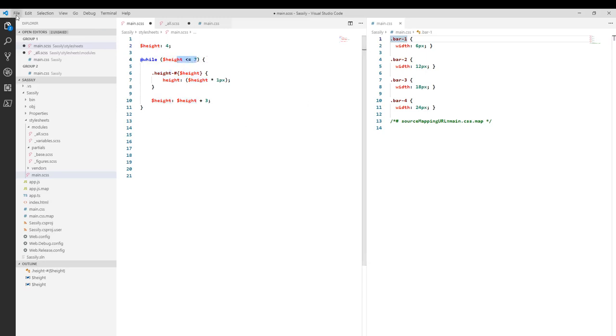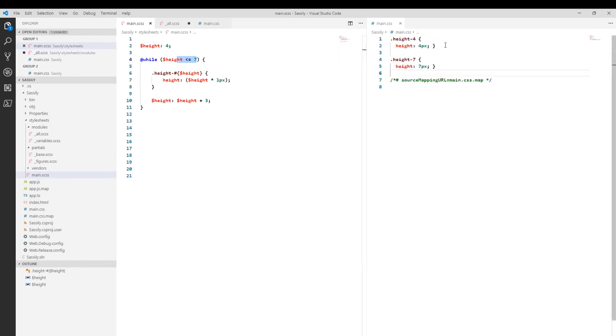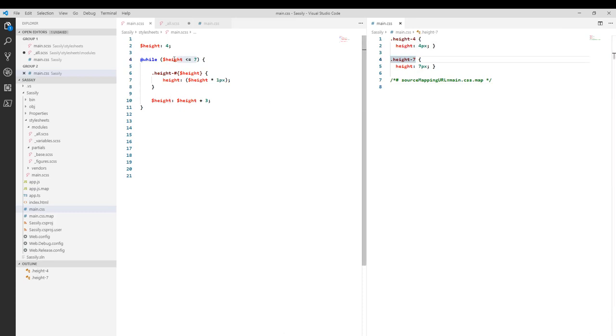So if I run this code, what do I get? I have the first class and the second class. You notice that it's just 2, because initially the height is 4, I added 3 to it, it becomes 7, and then it evaluated 7 plus 3, which is 10. But when it tries to check the condition again, 10 is not less than or equal to 7, so it stops evaluating. So that's basically how to work with while.